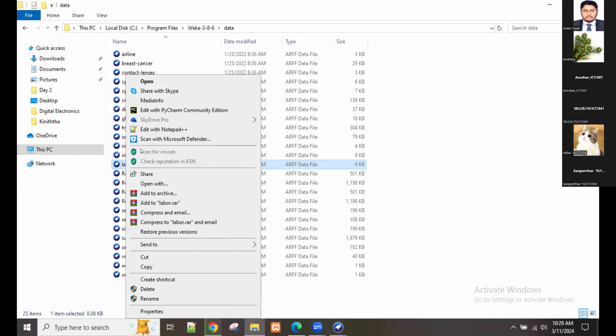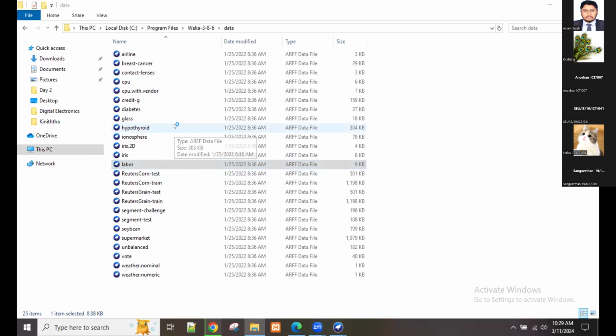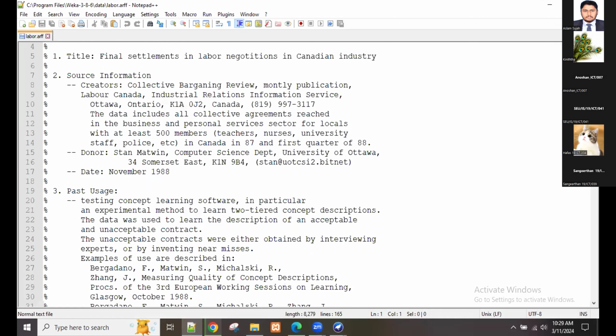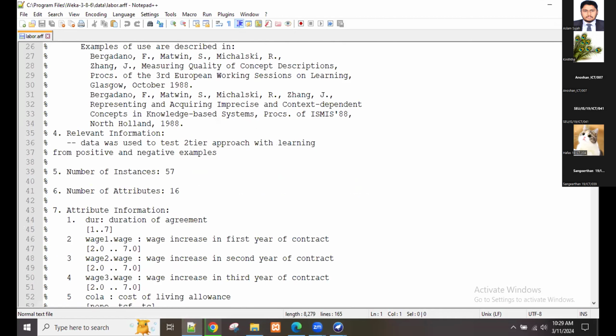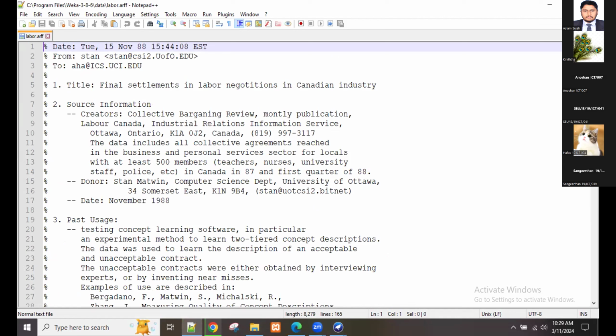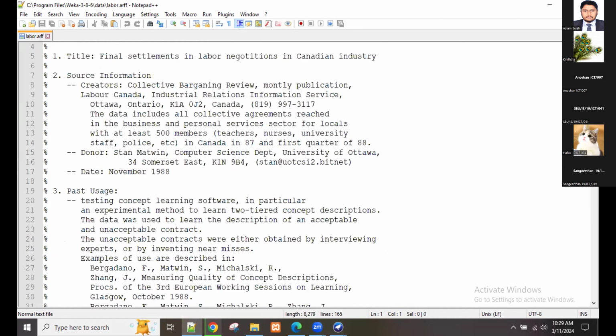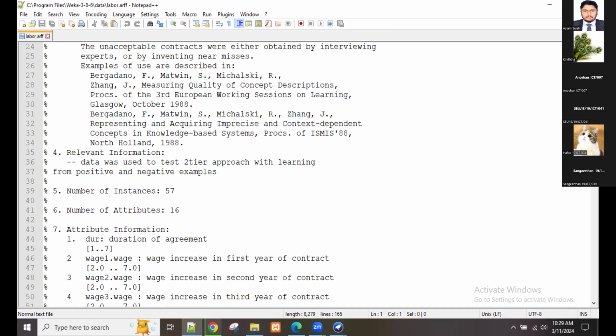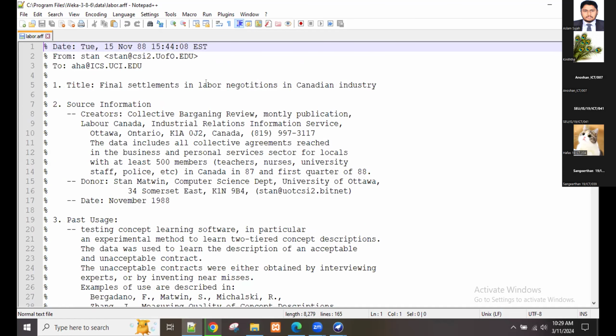Right-click on the label file and choose the edit with Notepad option. Then you will get the data set in Notepad here. Here you can see there are several things. First, there are the details: information about the data, the title, and the usage of the data, and several other pieces of information written here.